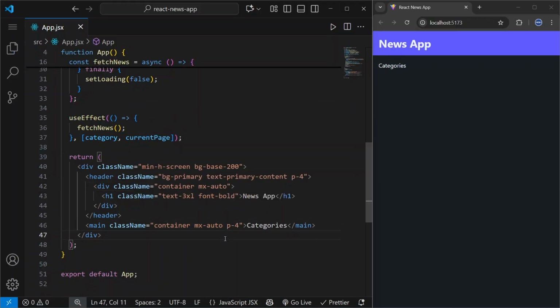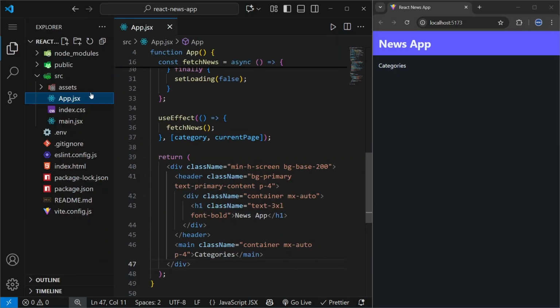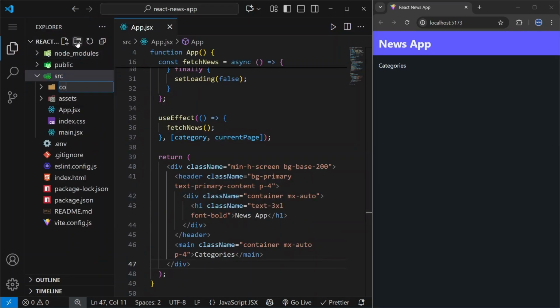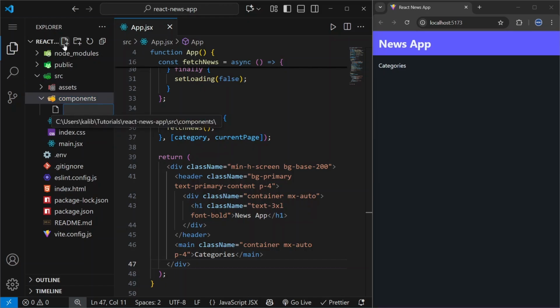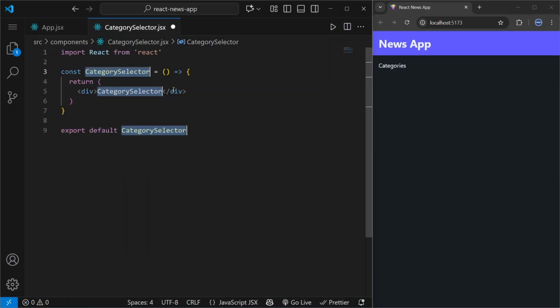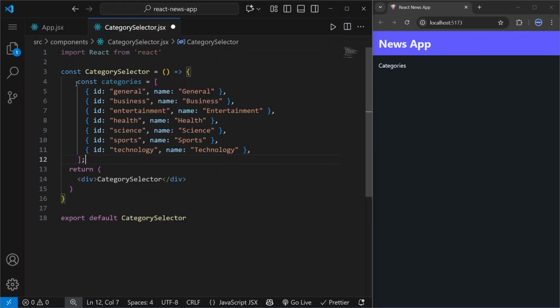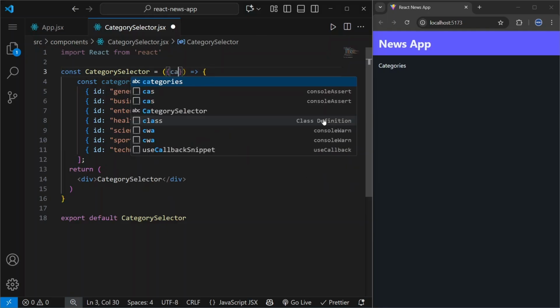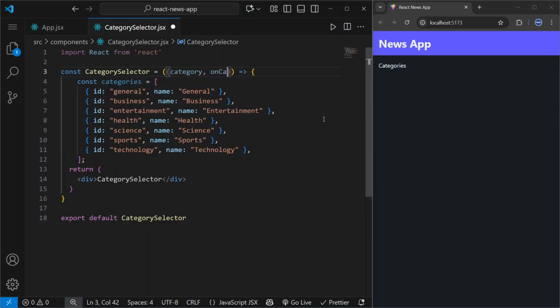So now let's say that we want to create a new component. So inside source folder, we can create a folder called components. And inside this components folder, let's create a file called CategorySelector. Okay, so let's run this command. And now I'm gonna paste some categories that we will have. So these will be our categories, and then let's say that this category selector will accept category and on category change function from its parent, which is app.jsx.